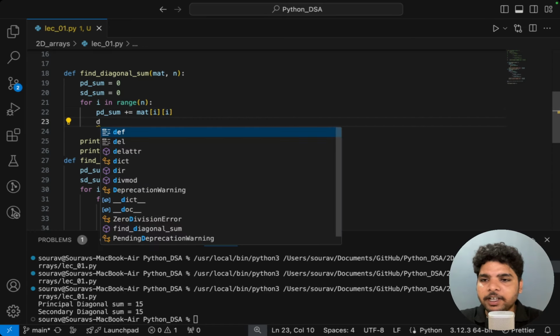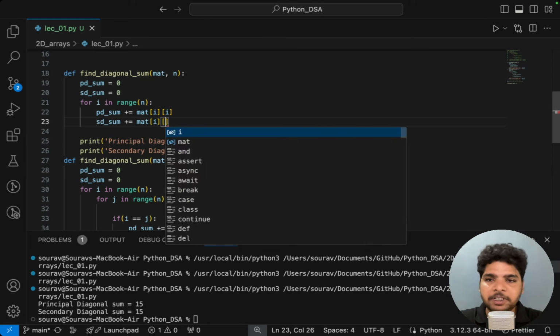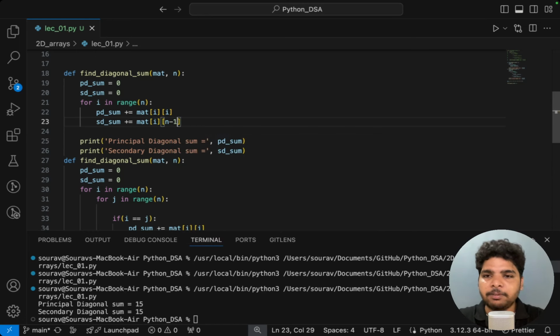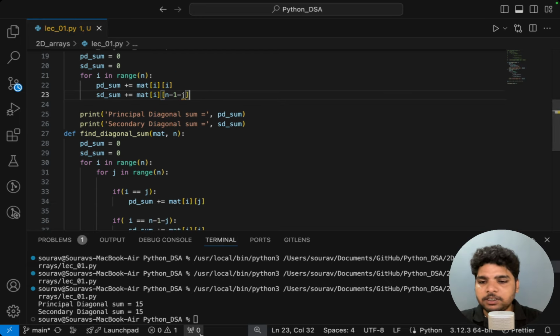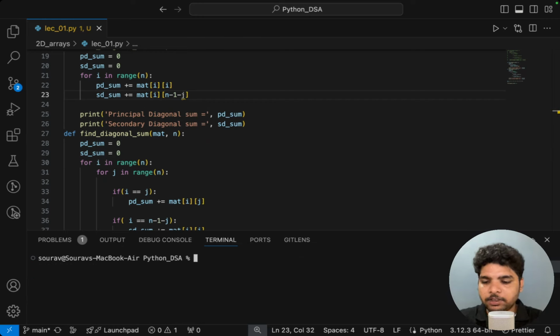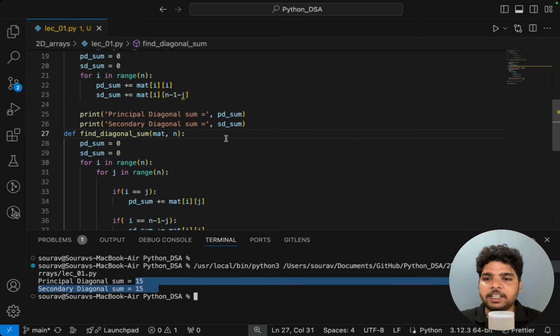And for sd sum, the secondary diagonal sum, what are we going to do? Mat of i, then what will be the value of j? It will be n minus 1 minus i, right? Now let's clear this out and let's try to run this. Now you can see this is also giving us the correct answer.